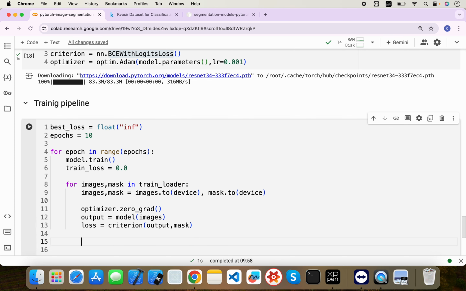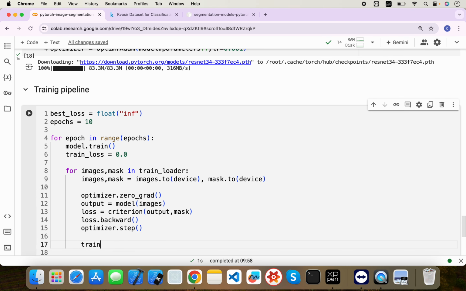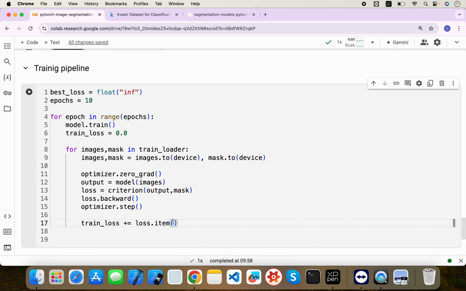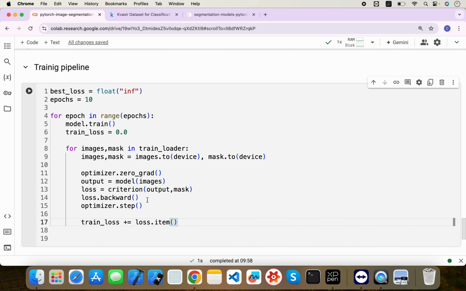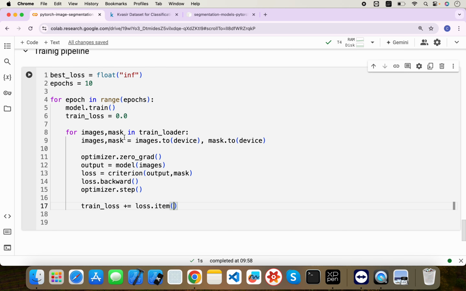and mask. Now we need to do loss.backward() and optimizer.step(), and let's increase the train loss for each batch, right? We are receiving each batch here in the for loop. So let's say train_loss += loss.item(). The .item() will convert it into a generic Python data type. So this is the whole backpropagation and forward pass for the training.